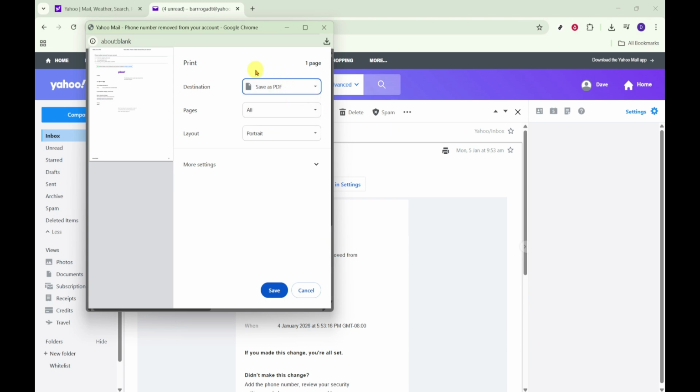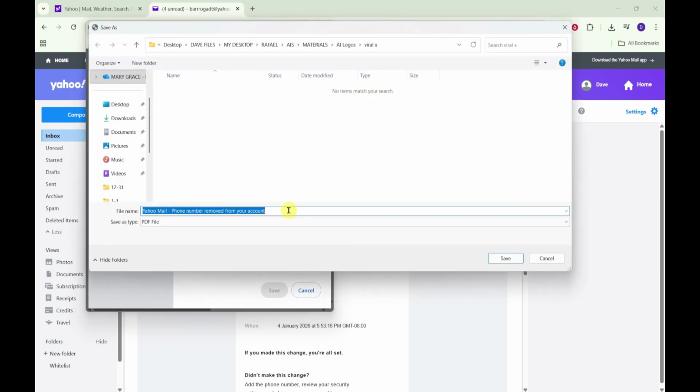Your computer will prompt you to pick a location. Browse to the folder where you want to keep the PDF, like Documents or a project folder. Give the file a clear, descriptive name so it's easy to find later, for example, include the sender and date, and avoid unusual symbols that some systems don't like. Then click Save again to finalize. That's all you need to do. You now have a PDF copy of your email that you can share, archive, or print later.